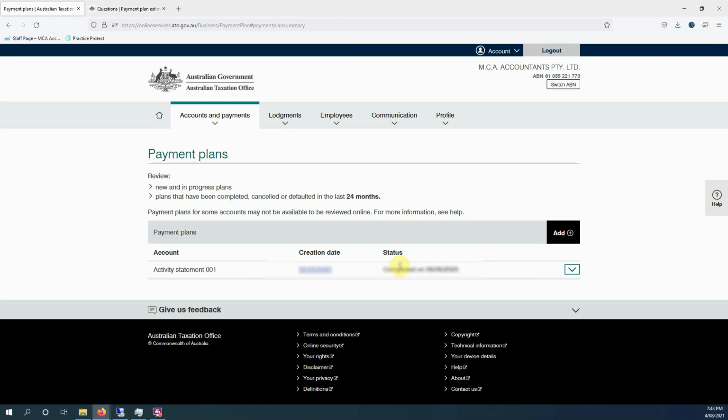If you have a poor compliance history, if you've got outstanding tax returns, if you've defaulted on payment plans in the past, you might not get it automatically approved. Can't hurt to try.